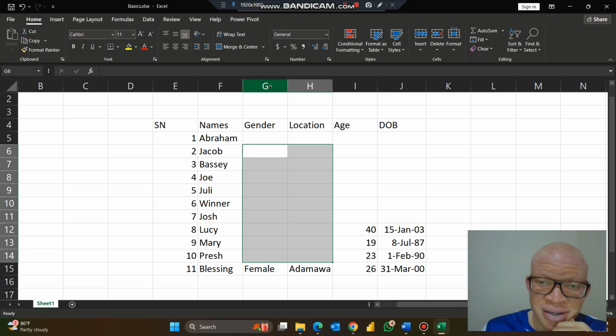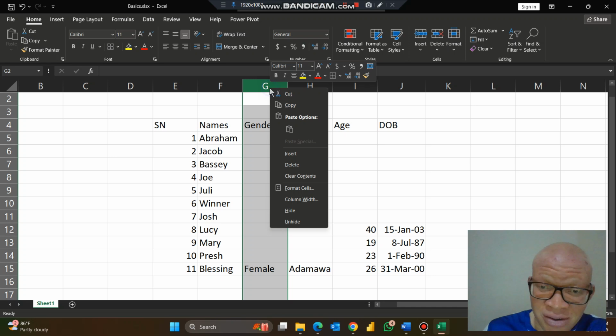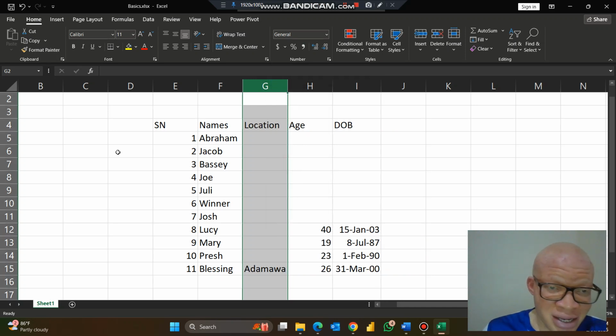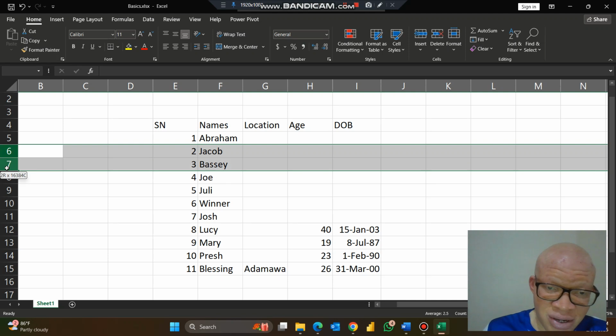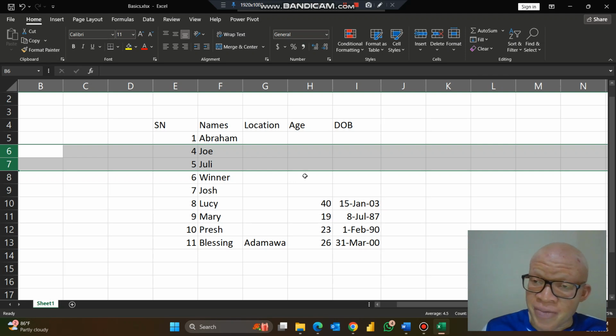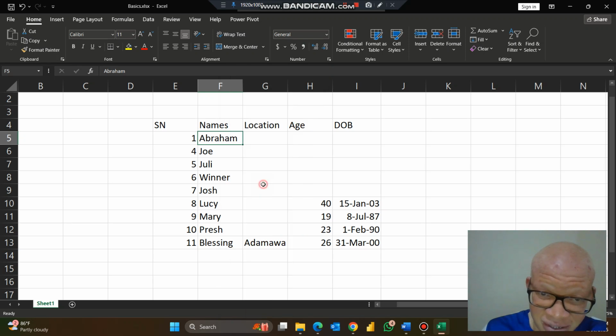And there is also deleting rows and columns. Like now, this is a column. I can decide to right click and use delete. It wipes everything in gender. Now, this is a row. I can decide to right click and also click on delete. It wipes everything there. I can also right click on a cell, and you see delete.